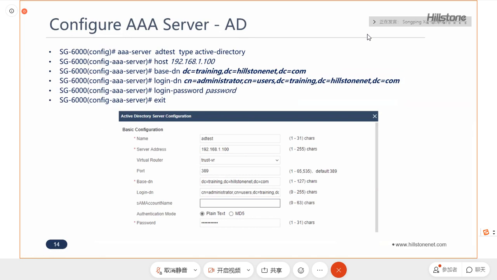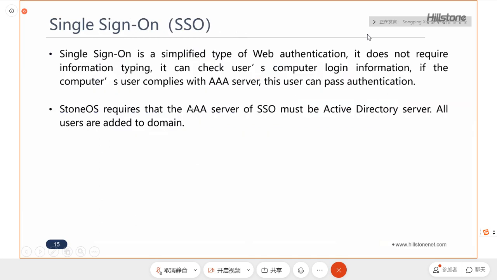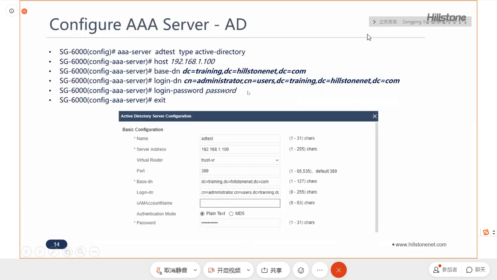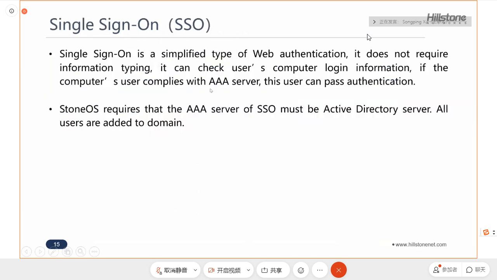Okay, for example, training.houstonnet.com. And also the login DN. Login DN is the default admin. Where is the default admin user stored? Okay. And through this, we can synchronize the users from the AD server. In this case, after the synchronization with the third-party AD server, we can support single sign-on.